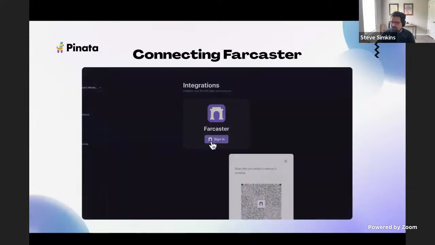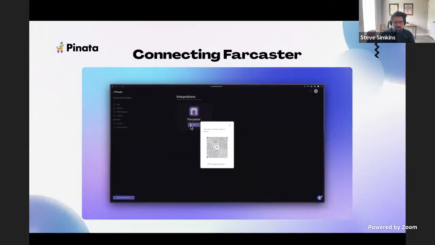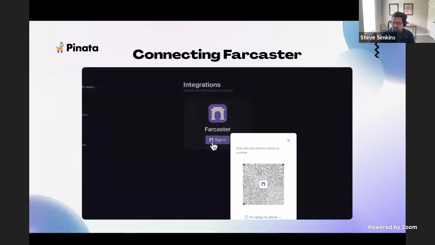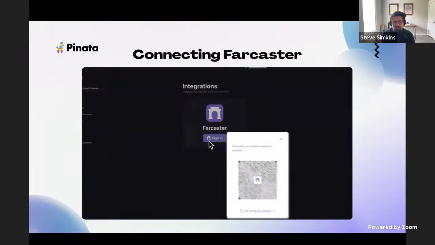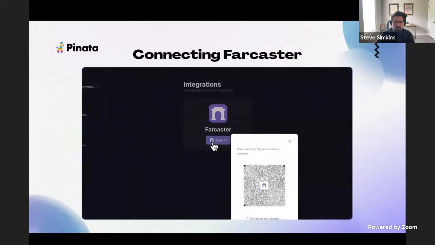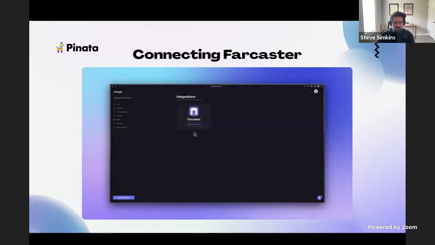Connecting Farcaster is really simple. All you do is click on the top right corner of your profile button, click on integrations, sorry, and you'll see one for Farcaster. Click the sign in button. It's going to give you a QR code, and you'll want to scan that QR code with your phone that you already have Warpcast installed in and logged in with. And that'll just prompt to sign in. Just swipe to sign in, and then bam, you're done.